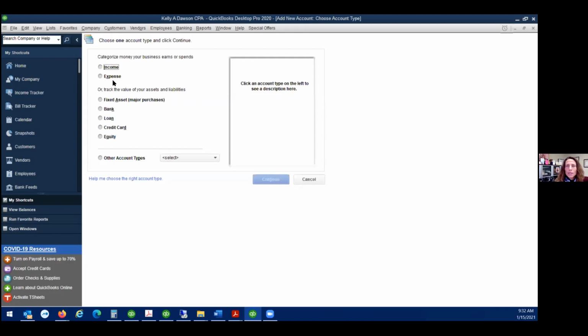Expenses are the monies that go out of your business that you're paying for your operating and the items that you need to run your business. Fixed assets are the computers you purchase, the vehicles you purchase, the buildings that you purchase. Of course, the bank is your bank statements, savings accounts, CDs. Loan is a long-term debt or maybe a car loan that you take out or a line of credit. And then of course, credit card is self-explanatory.